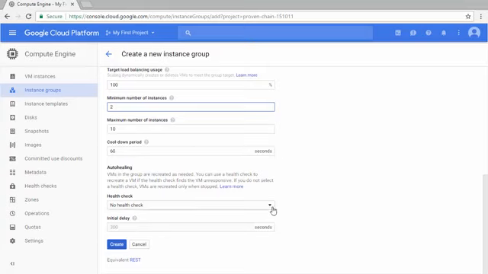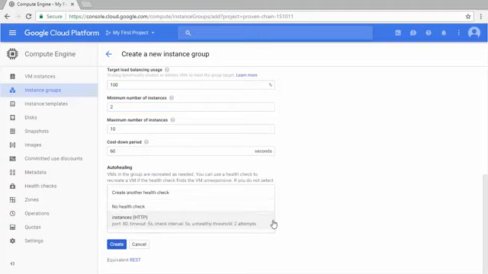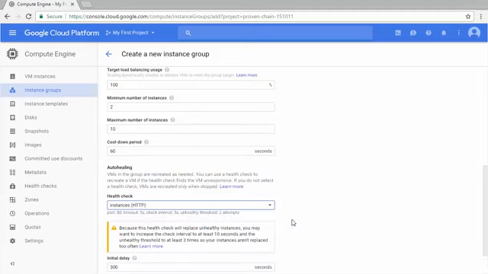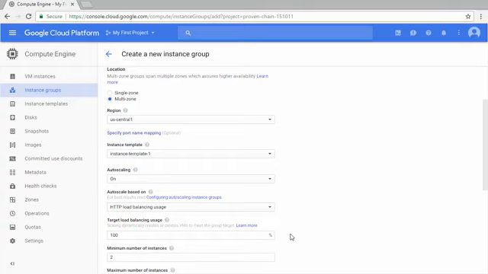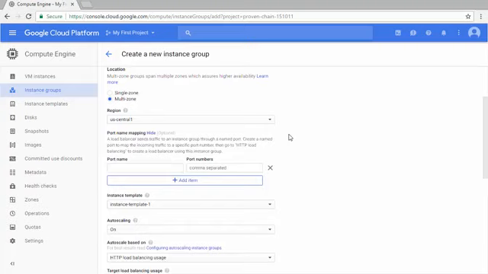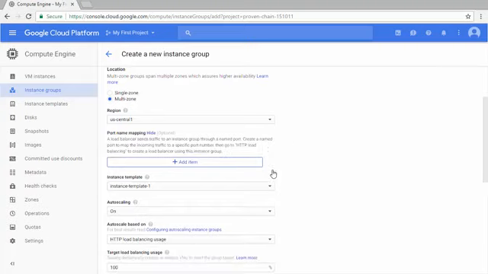For health check, select Instances HTTP. This is used to ensure your instance's service is working and whether to start a new instance. Set Initial Delay to 120 seconds. This is the time to wait before checking a new instance's health. It's also pushing it, but faster for testing. Notice there was a tiny optional link between region and instance template settings called Specify Port Name Mapping. If you don't specify anything, port name HTTP and port number 80 will be assumed. Save the group.